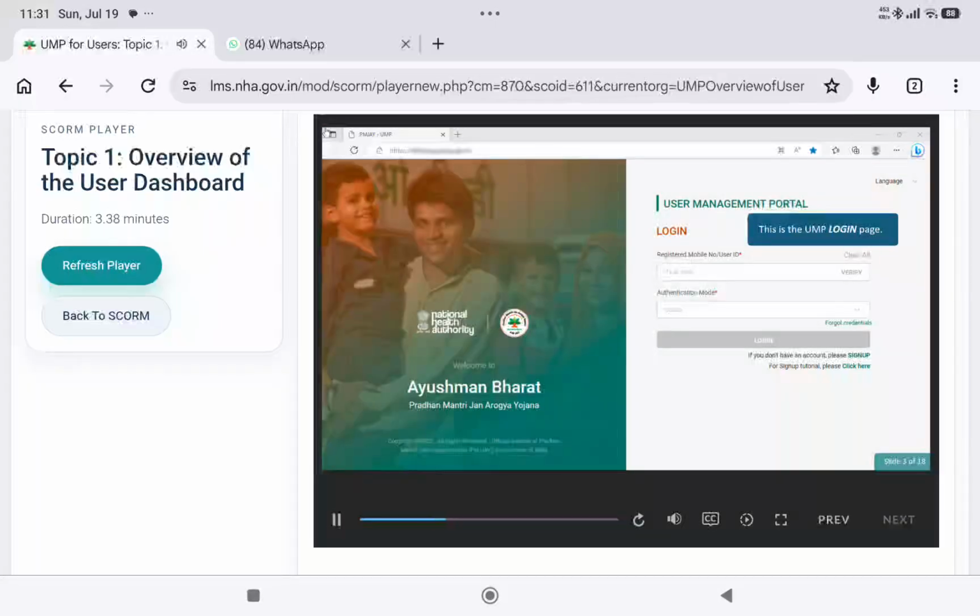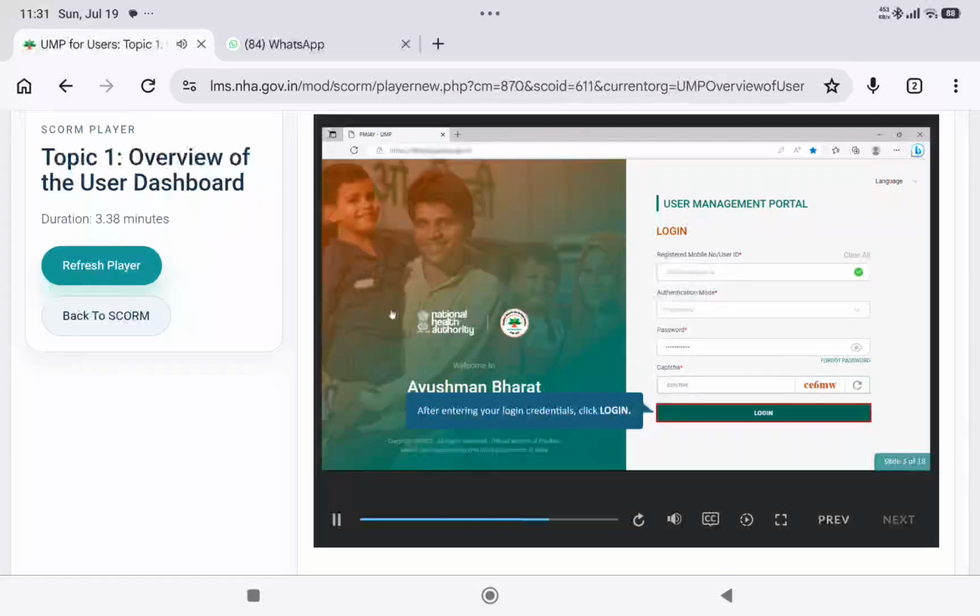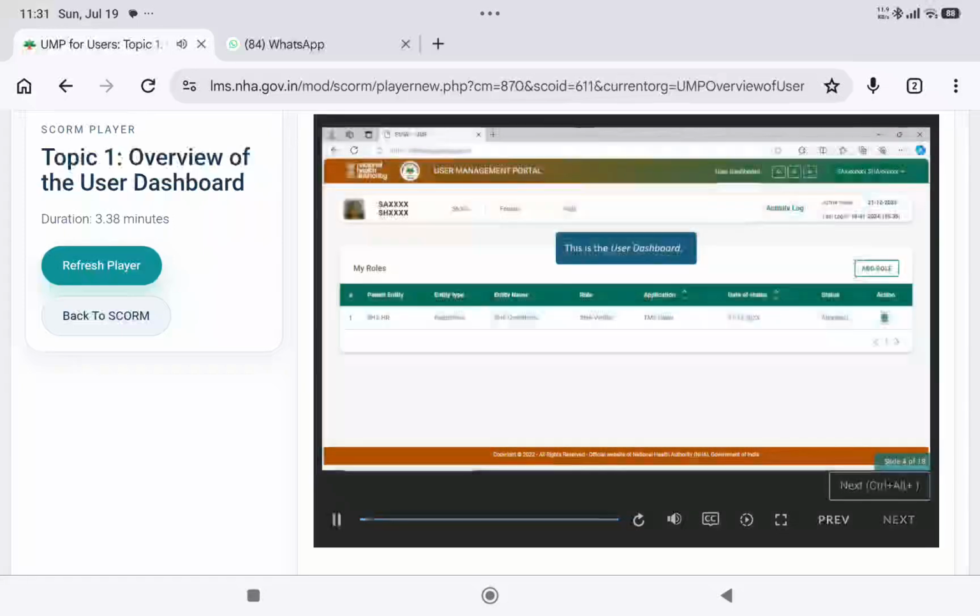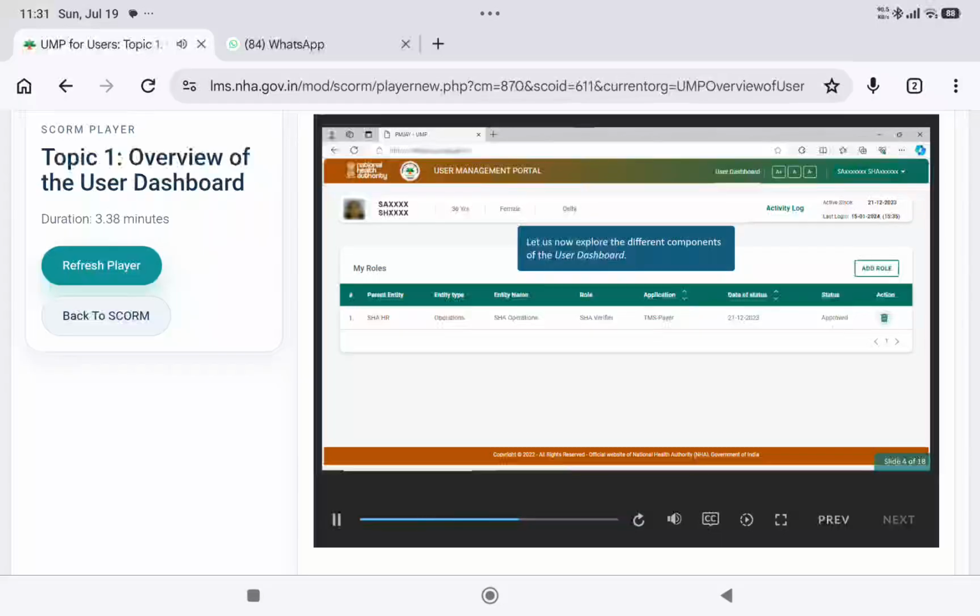This is the UMP login page. Let us start by logging in. Upon logging in successfully, the user dashboard appears. Now, let us explore the different components of the user dashboard.